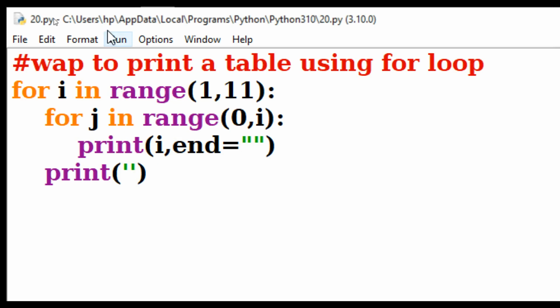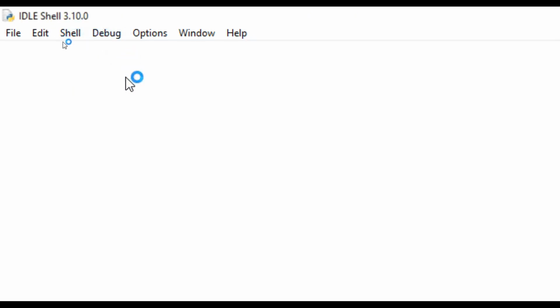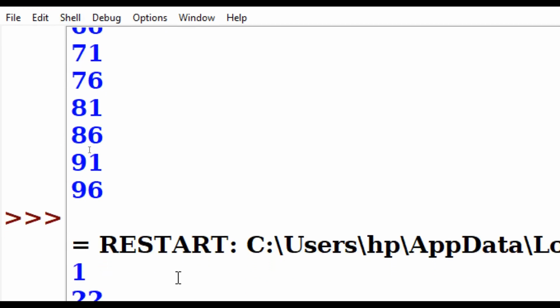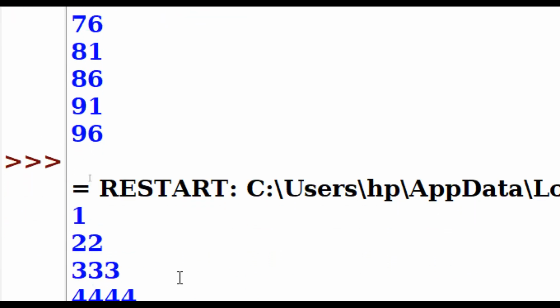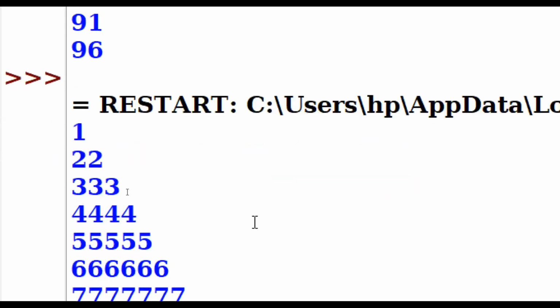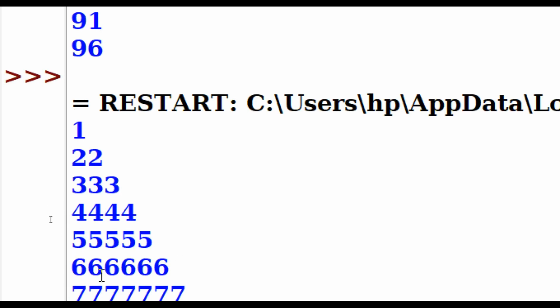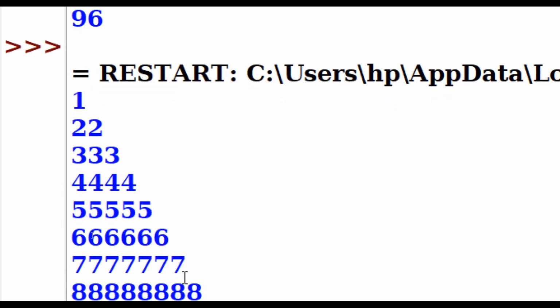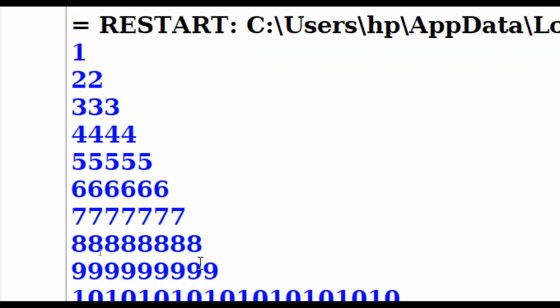Now run your program. This is our second program which we have made with the nested for loop. So this is our output. First it is executed by the inner loop, then the second loop prints 2 twice, then the third time 3 is printed, 4 times 4 is printed, and fifth time 5 is printed. Then 6 times 6 is printed here. As it is, it will go up to the number 10.